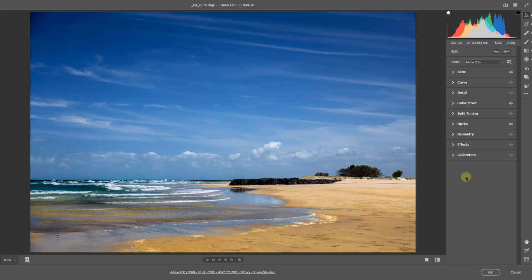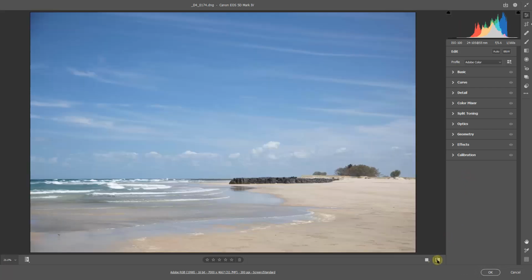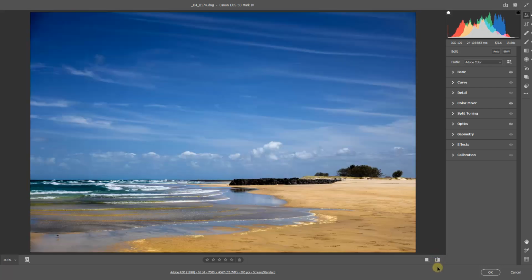Now just before I open this up into Photoshop, I'm going to go down to the bottom right corner of my image and we'll take a look at the image we began with and the image we've ended up with, just with a little bit of help from that histogram.